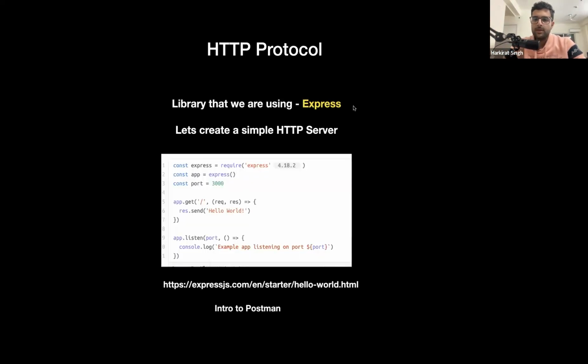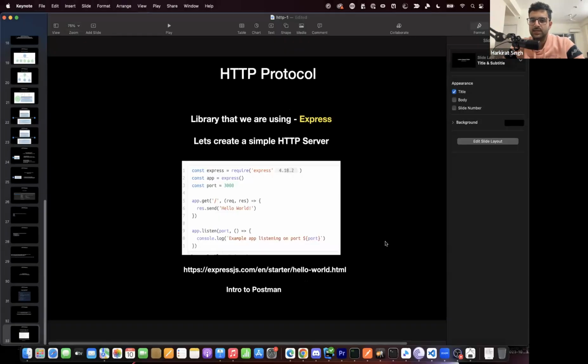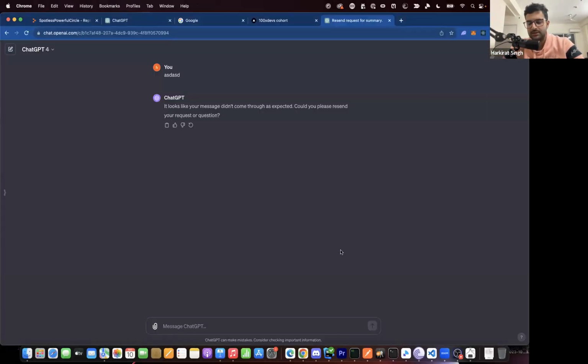Cool. The library that we're using, Express, lets us get a simple HTTP server. At this point, you will realize, okay, is this so easy, Harkirat? Was this so easy? And the answer is yes. This is actually very easy.